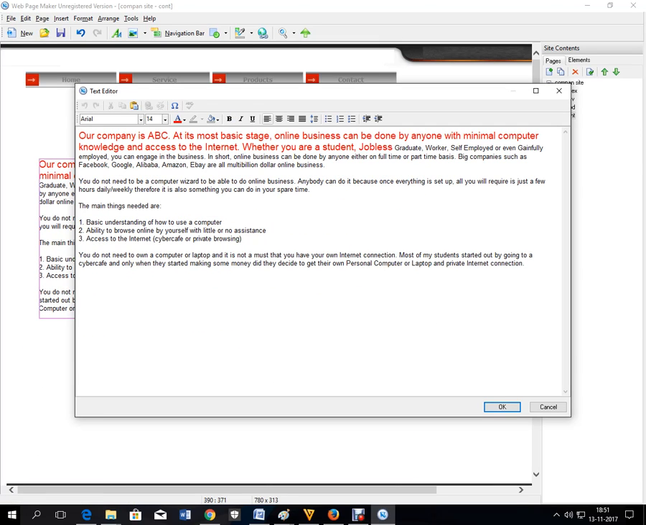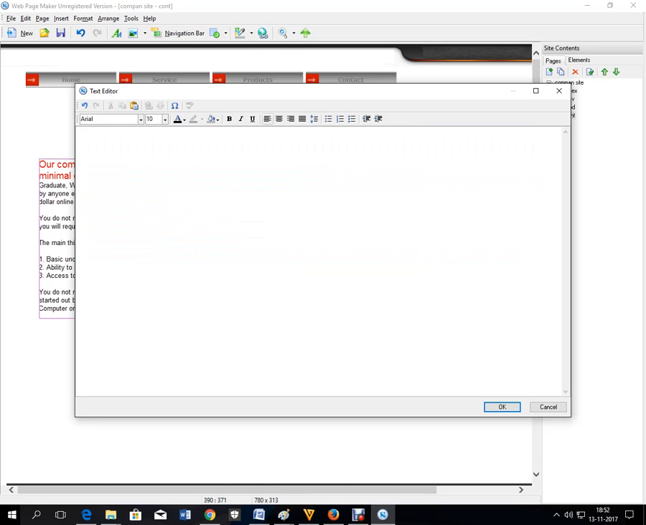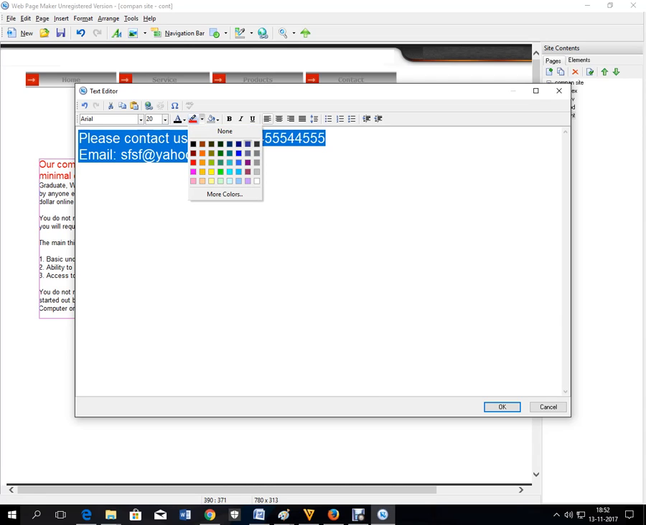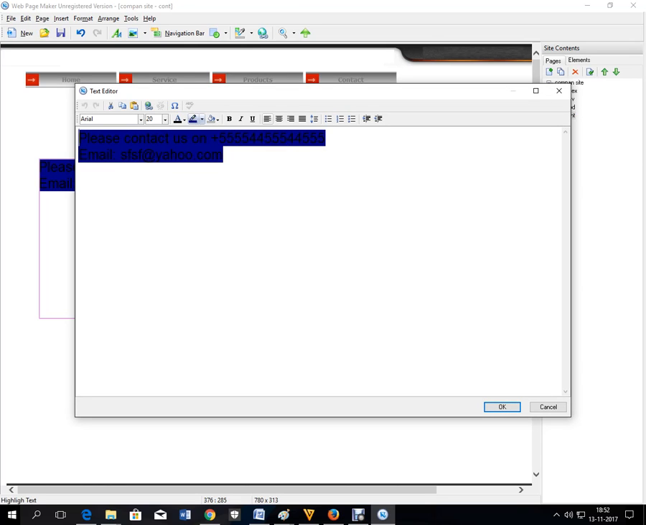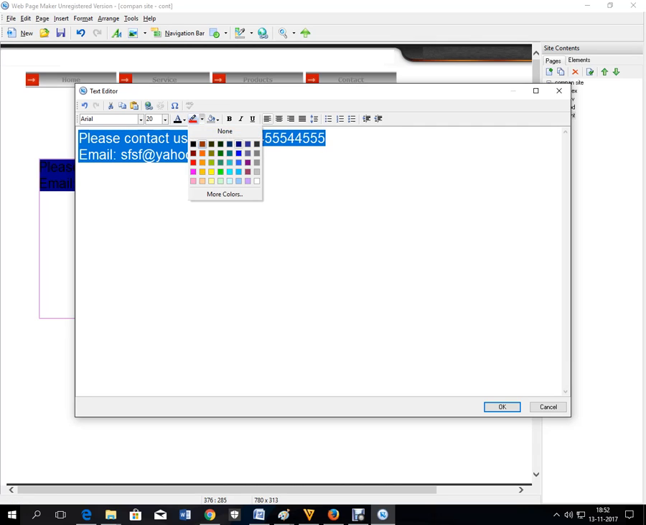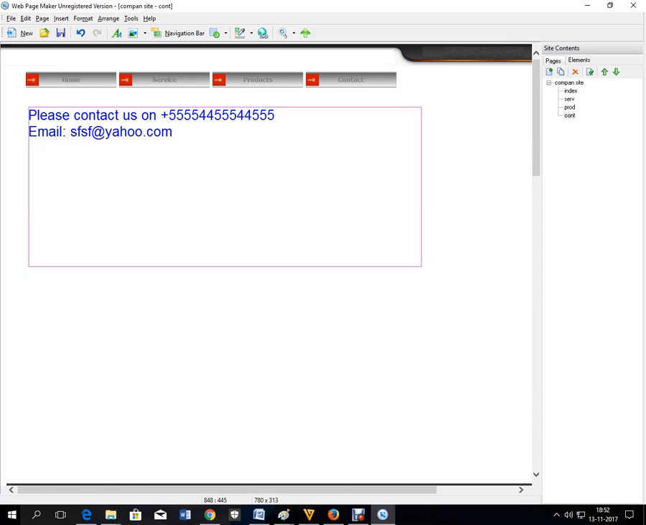So let's say I click on this text button here. I can delete all this information and write, please contact us on, and you can give your telephone number, email at yahoo.com. So you can create a lot of information. You can format it, make it bigger. You can even give it a color, whatever color you want. Then click OK. I can double click again and change the default color. I can give it any color I want, blue or so. That is it. You are done with your contact.